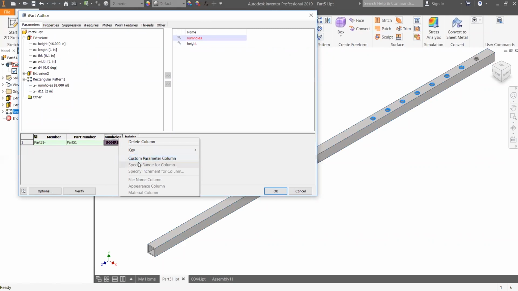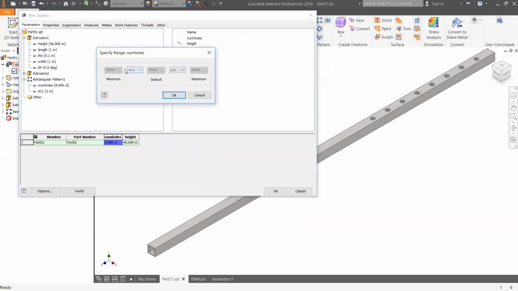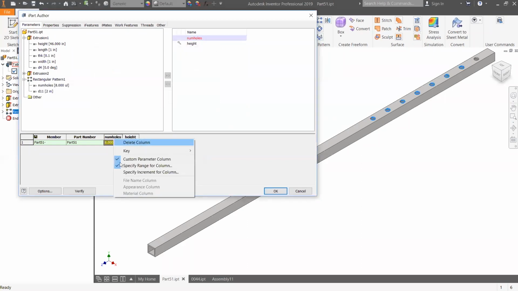customizability by going under here to custom parameter column, and it'll make it purple, but now they have the ability when inserting into their assembly to change this value, and they can change it within a range you specify. So for example, I don't want them to have less than 4 holes, but I don't want them to have more than 12 holes. And you can specify the increment for it, so they are not putting half of a hole or 4 1/2 of a hole. And same goes for the height.